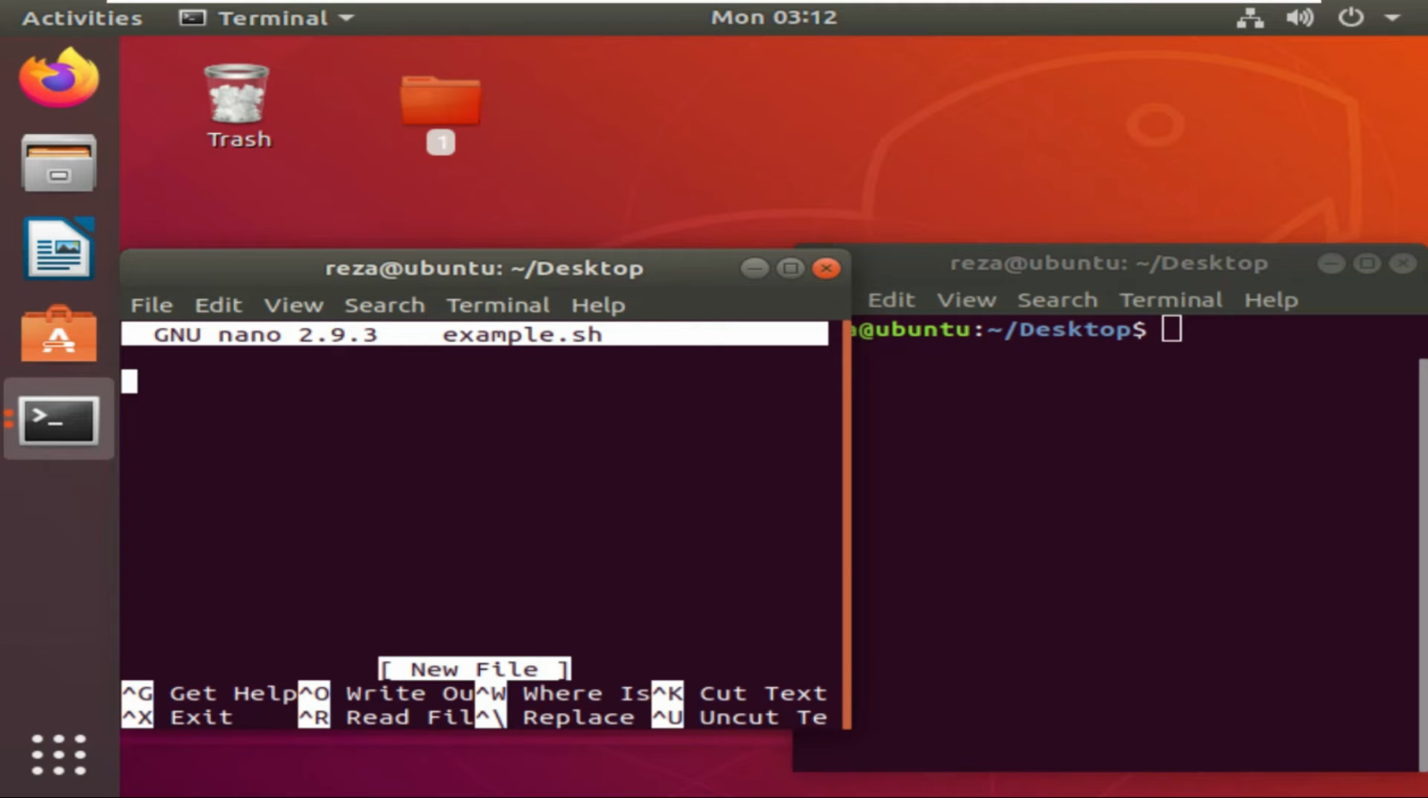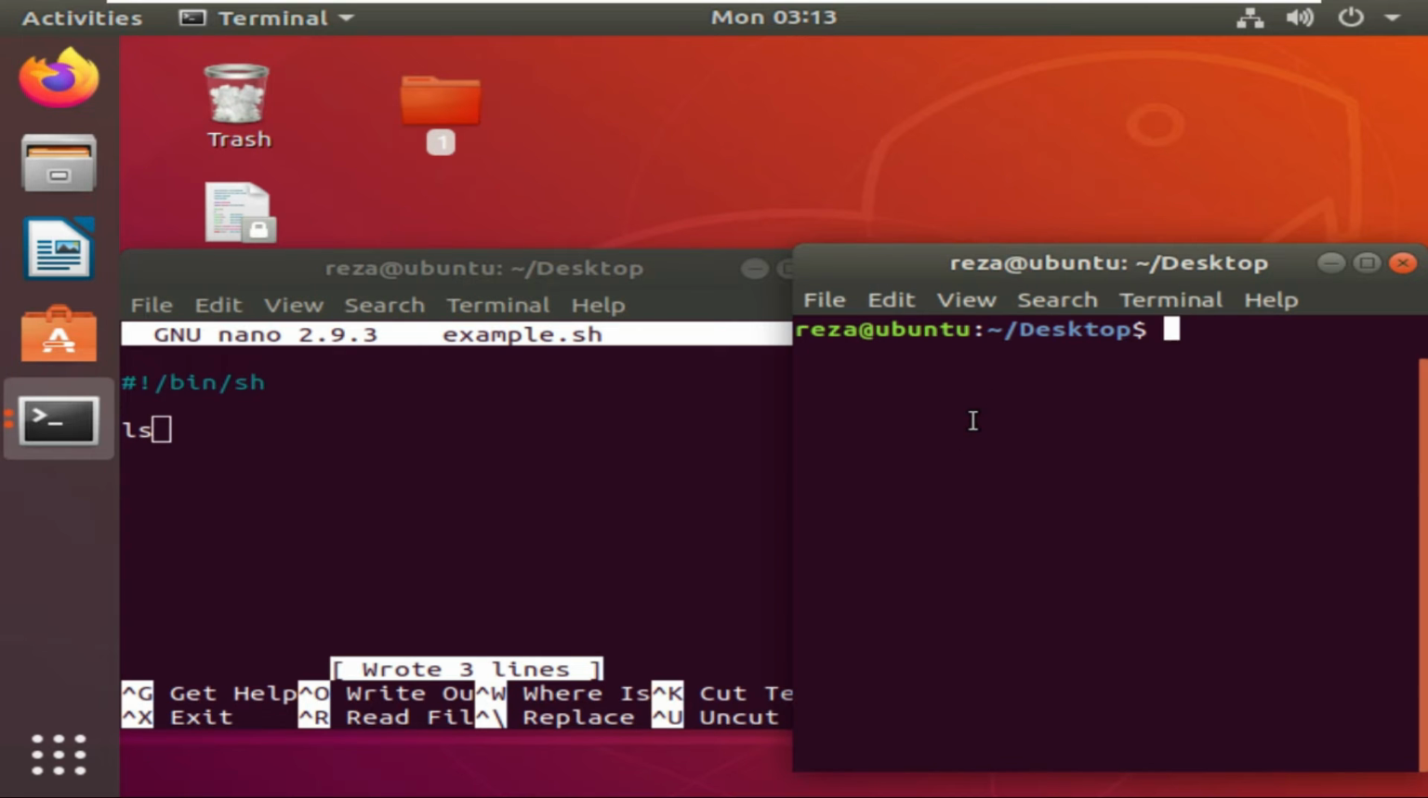The most important thing is that the first line of the file should be like this all the time. Any bash file that you are going to make should contain this first line. Then you can put any commands that normally you run on the Linux command line. For example, ls. I'm going to save it. Then I'm going to run it. For running a bash file, you use the bash command. Then you use the name of the file.